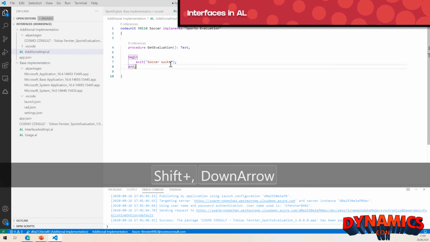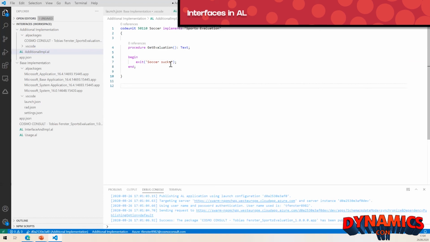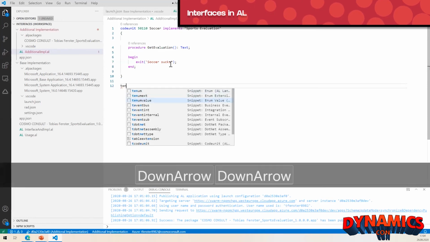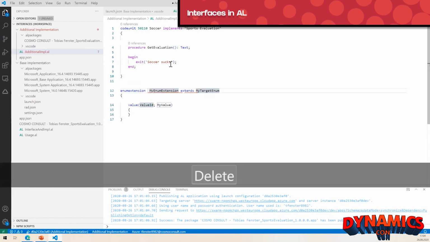So this is my take on sport. Now we have a different implementation, but we haven't added it to the implementation list. If you remember, that was the enum. We define it as extendable, so we can do an enum extension.